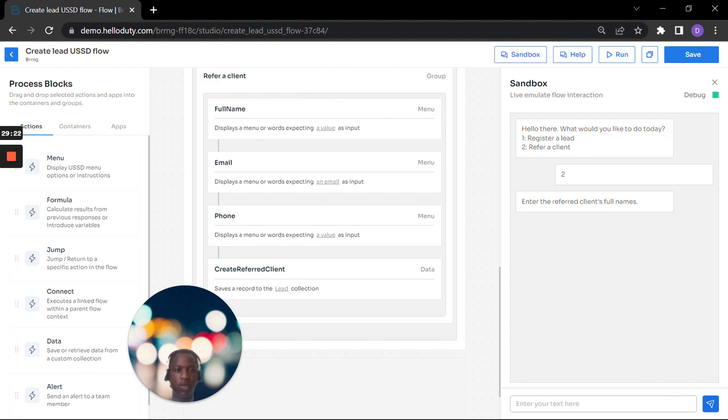So I'll go ahead and say this one will be Margaret, and I'll call her Margaret the referee. Then enter the referred client's email address. So I'll go ahead in here and say Margaret. I'll just try that and let's see if error handling kicks in. Try again, enter the referred client's email address.